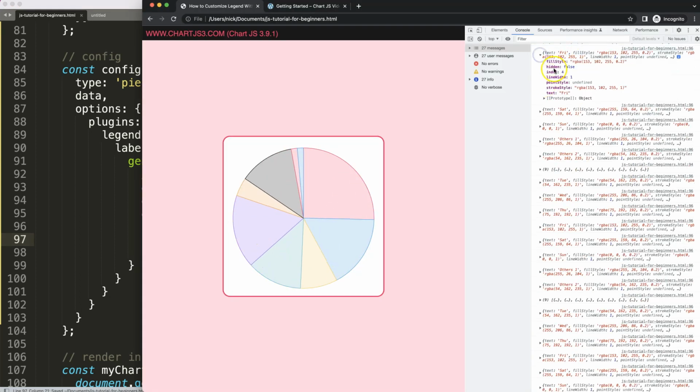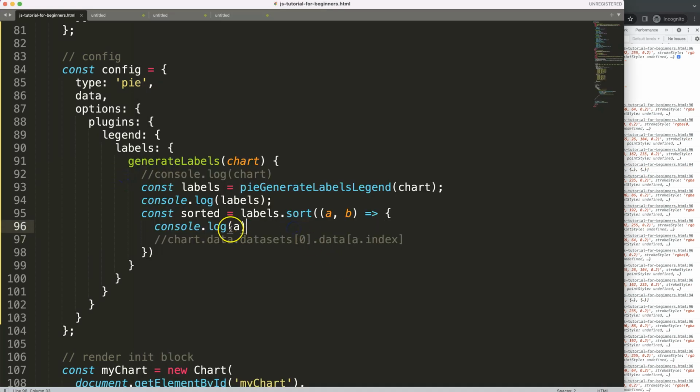If I just comment out this, save, refresh. Alright, so you can see here we get all of the information, and you can see here the index, that's the one we want to grab. So now we have that one cleared out. So a.index is the index number.